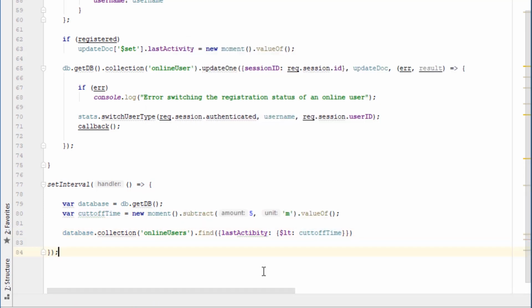Unix epoch is a number, the number of milliseconds since 1970. So a smaller number means it's further in the past. So if a number's smaller than 5 minutes ago, that means it's further in the past than 5 minutes ago. And so we need to now treat them as offline. Sorry, I misspelled that. lastActivity. There's no B in lastActivity.